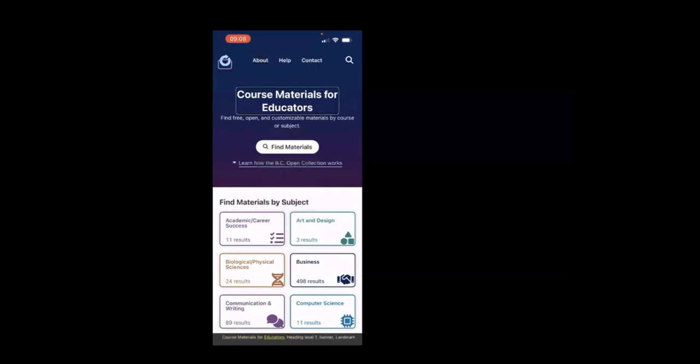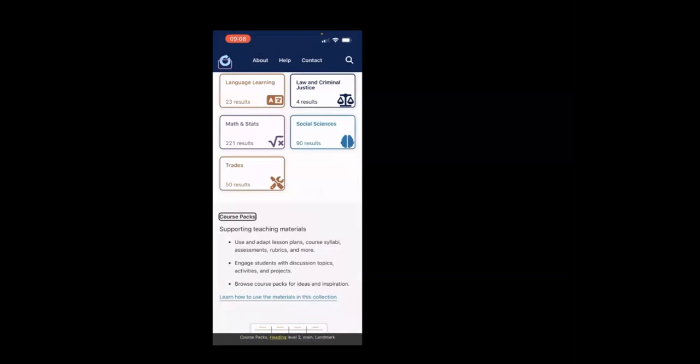Course materials for educators. Heading level 1. So that's a level 1 heading. That's a top level, highest level there is heading that usually headlines the page. If I keep going down by heading. Find materials by subject. Heading level 2. Course packs. Heading level 2. Main. Land. Now, if we stop here and then use the swipe right gesture, we'll actually start navigating from this point onward. Supporting teaching materials.